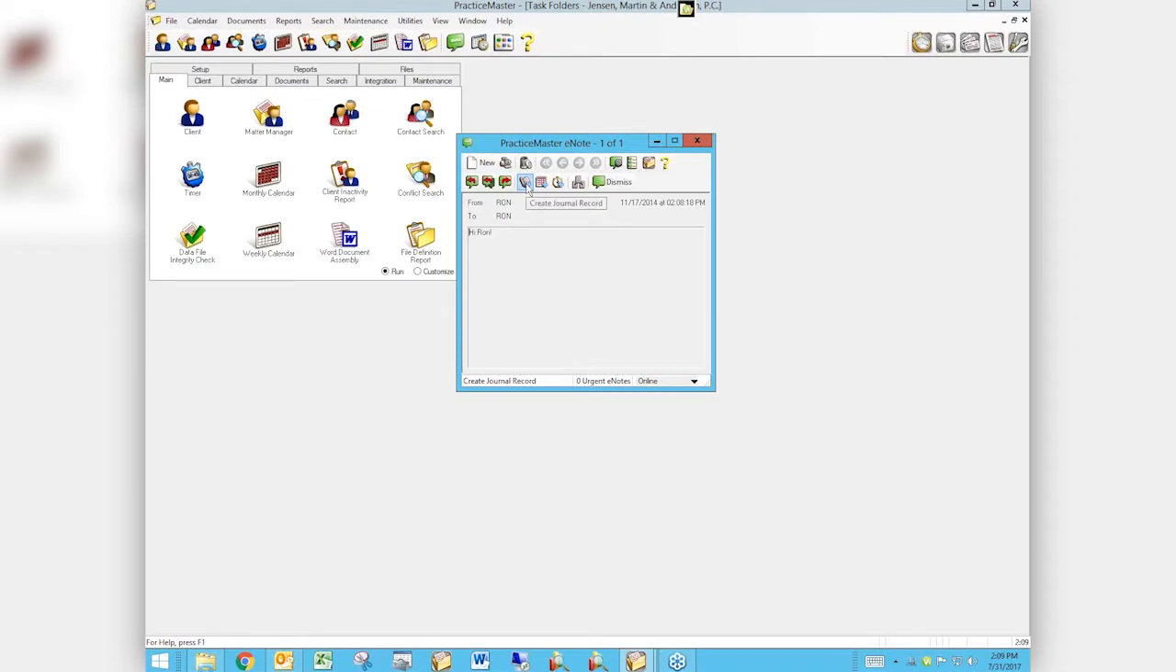The good thing about these too is that you can journal these. You can journal eNotes into the journal file for a specific matter. You can calendar from here. So if this contained some specific information, like I need to meet with you on such and such a date regarding the Jones case, you could immediately hit the calendar and put it on your calendar in PracticeMaster right from here, and it would have everything in the comment section of the calendar note that was on this eNote.